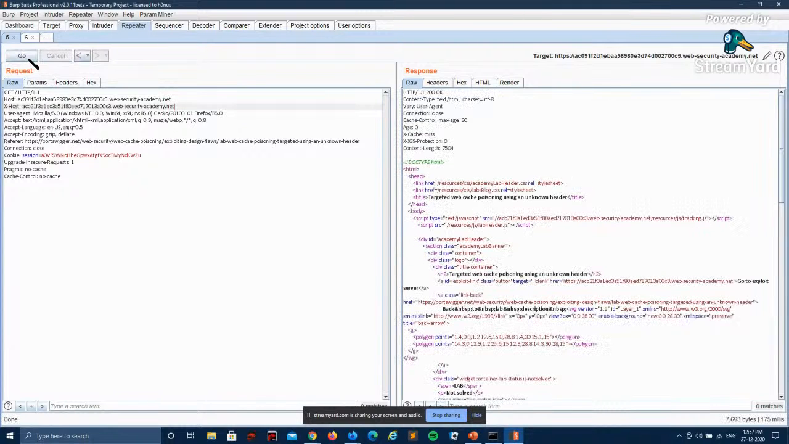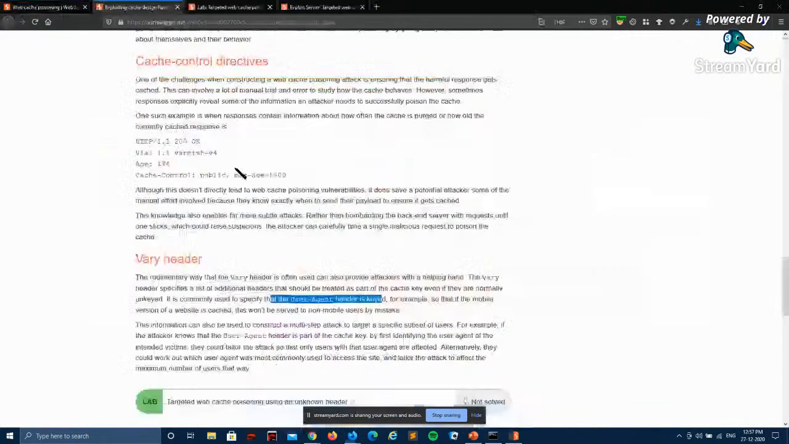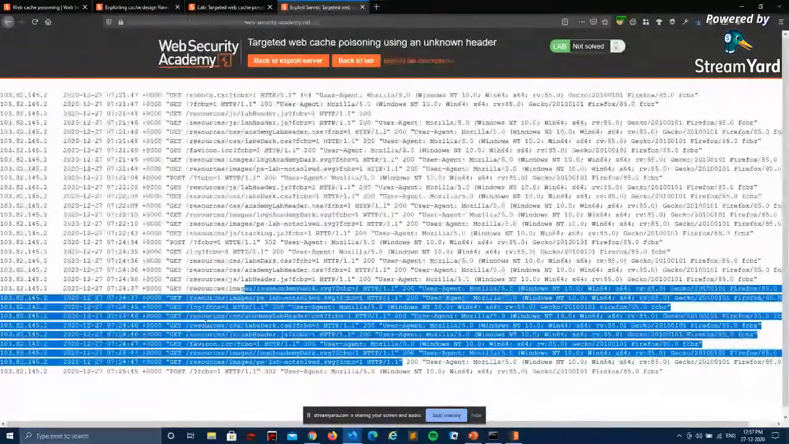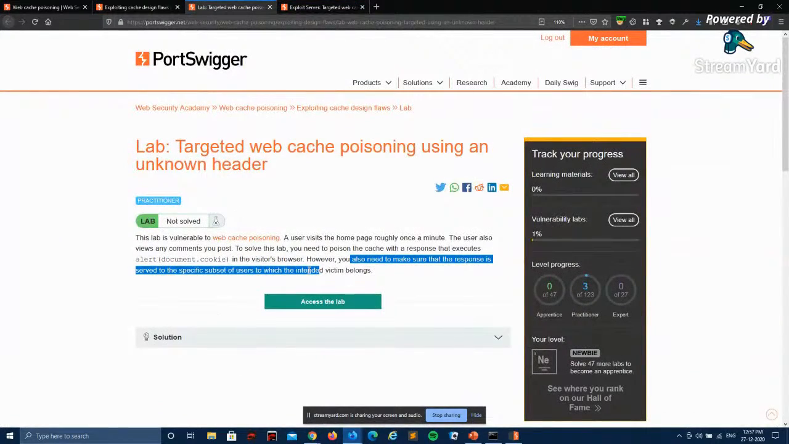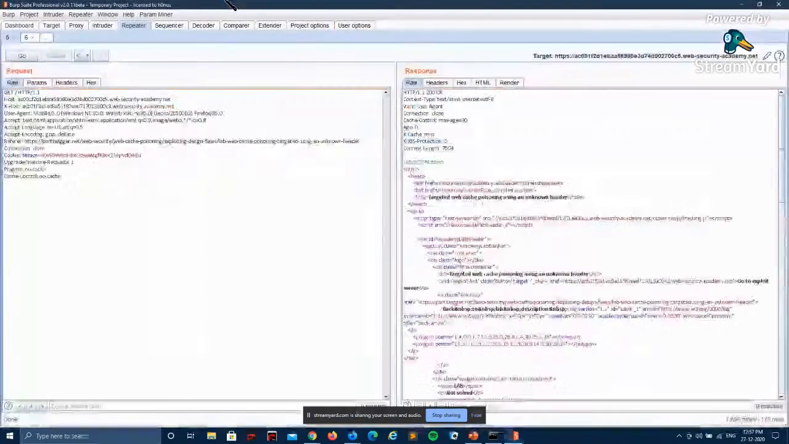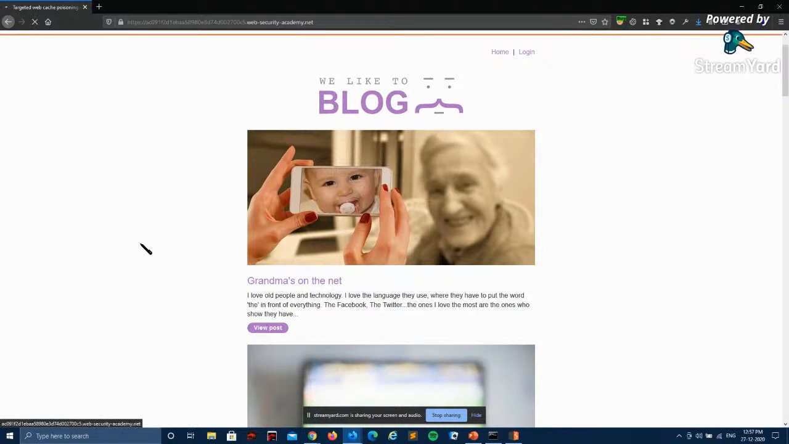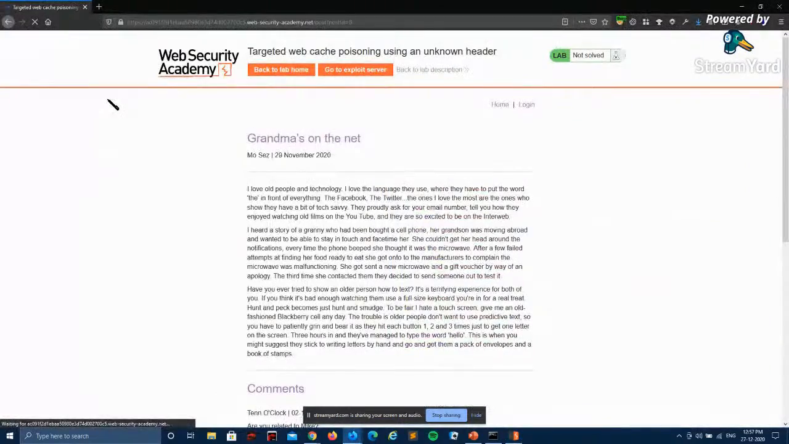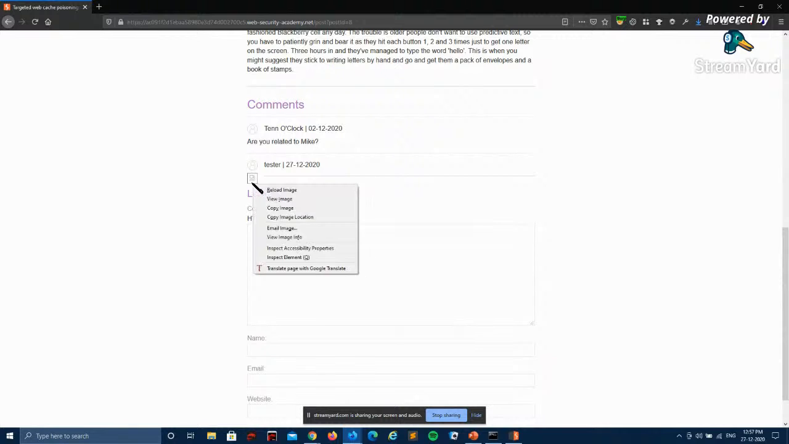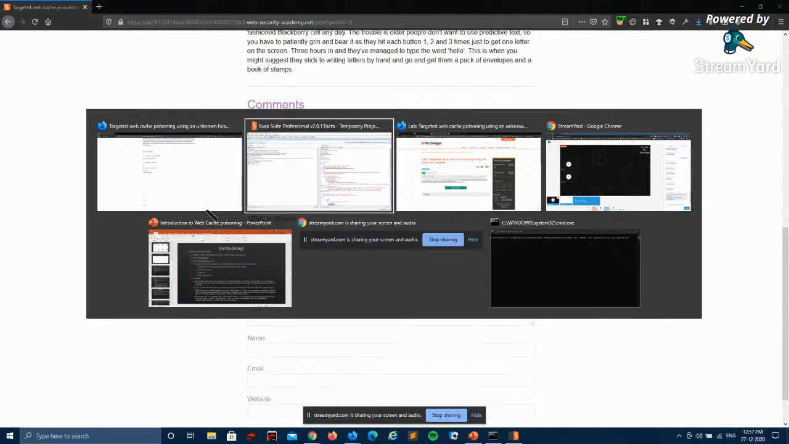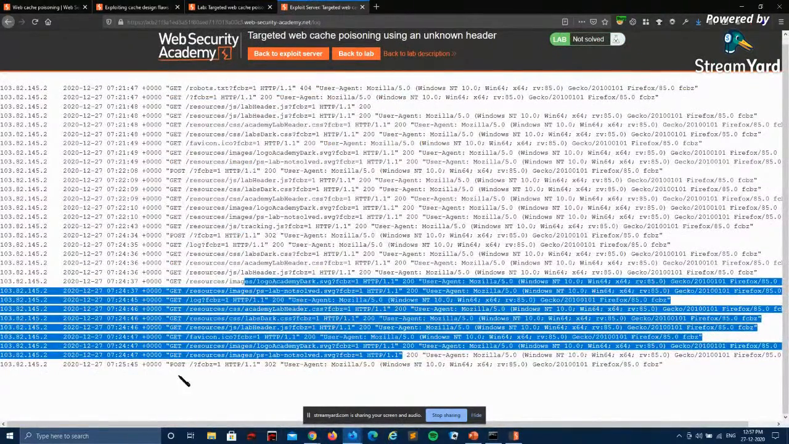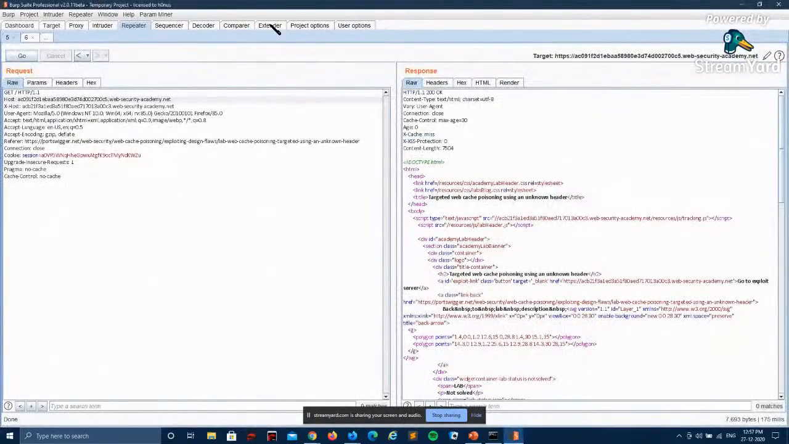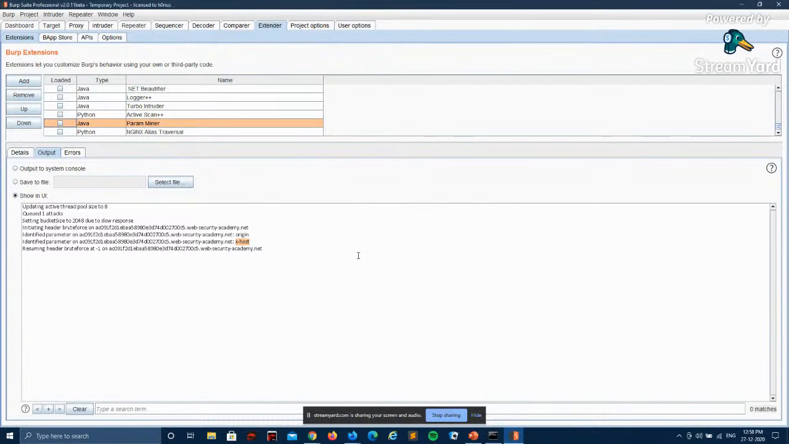I don't know why, but the comment should be able to access the log. It's not over here. Let me remove the payload once again so I can do the real job. Okay, I asked for. Oh, wait, I think the extension, Param Miner, is causing the problem for me, I guess.